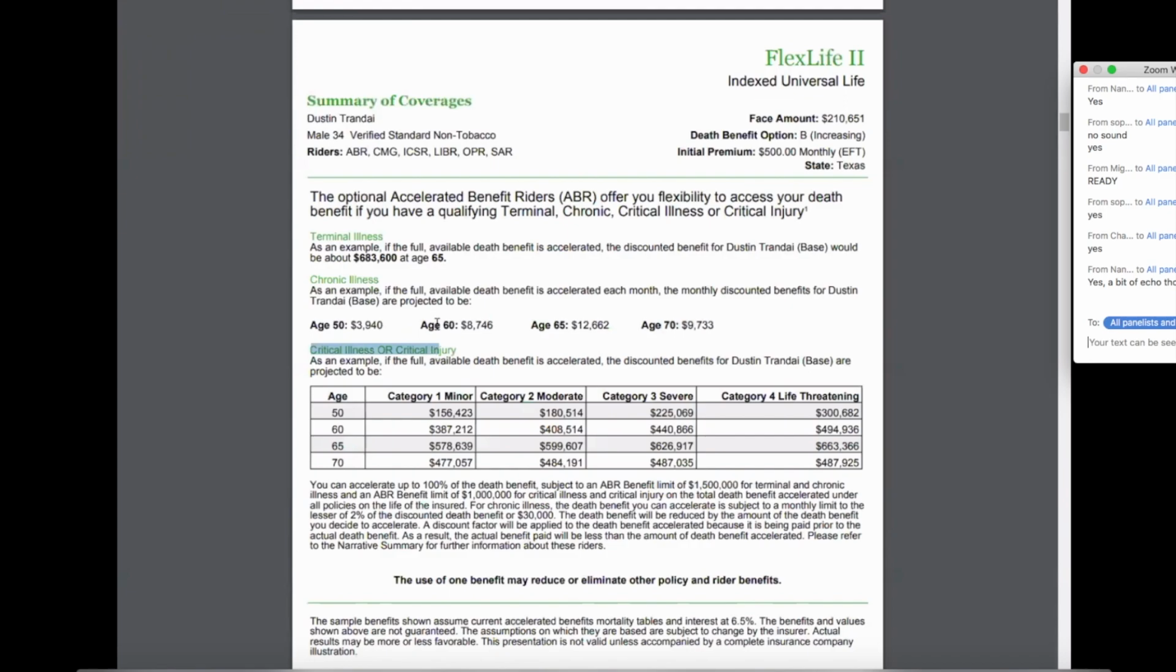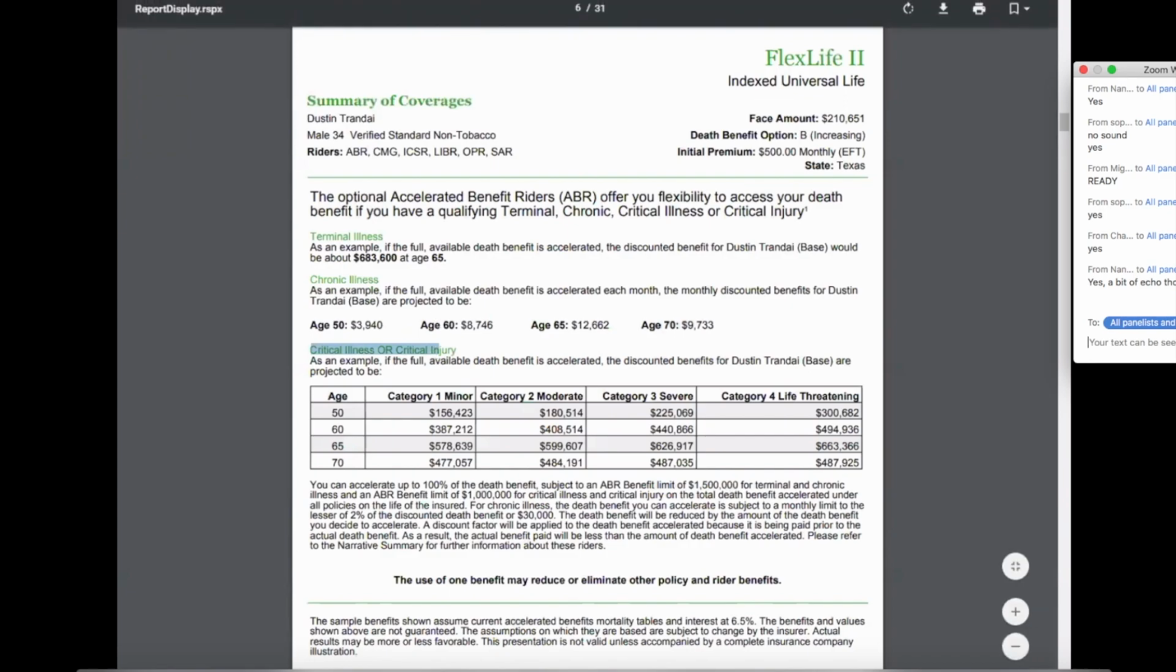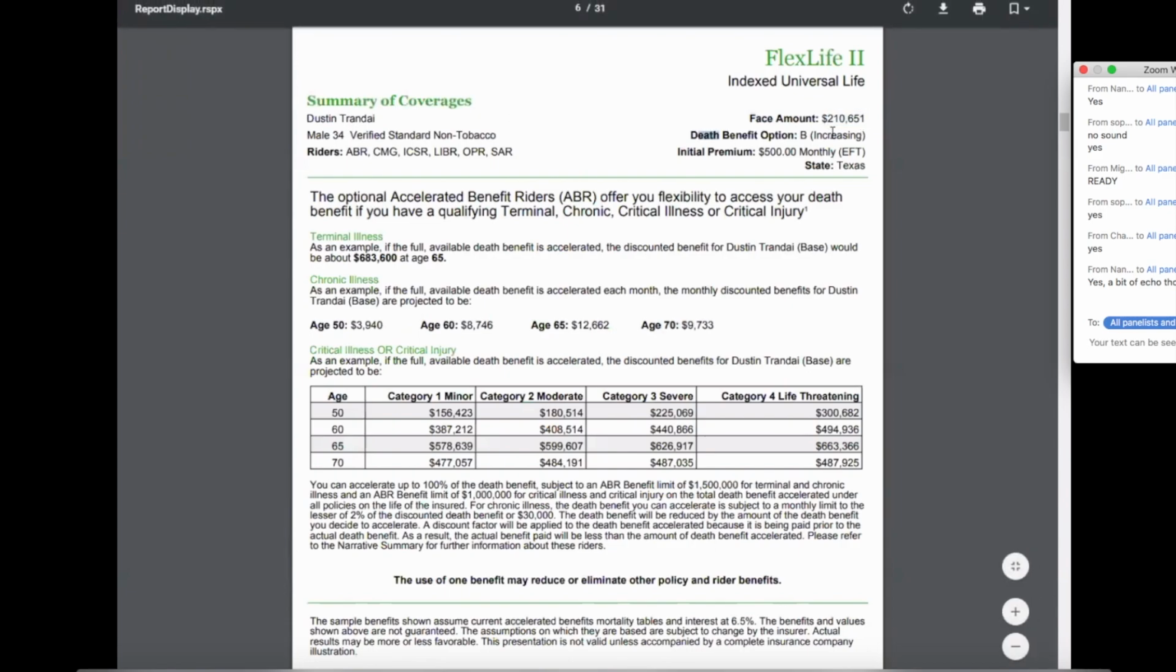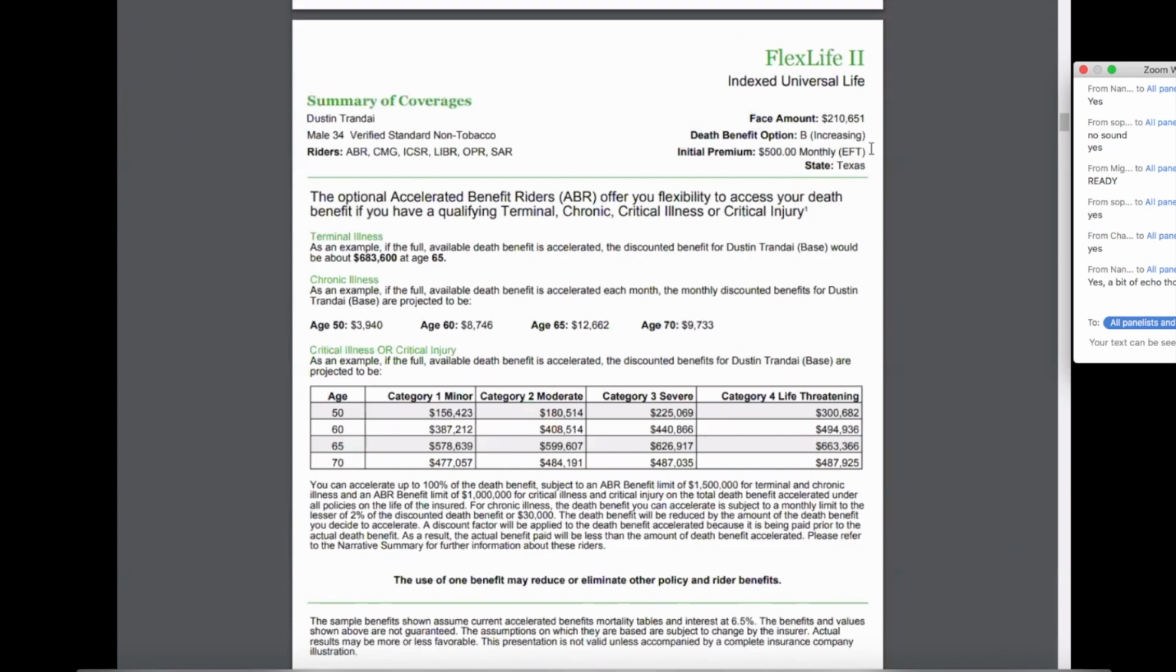Great question. Someone asked, why did I choose B? So if you could look up here at what your policy has. So my name is Dustin Trandai, face amount here. Death benefit option is B. The reason why I did B was strictly because I did a minimum death benefit, max cash value. So I didn't really care too much about having a high death benefit.